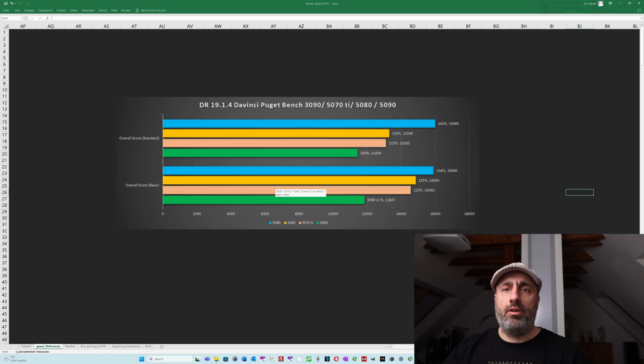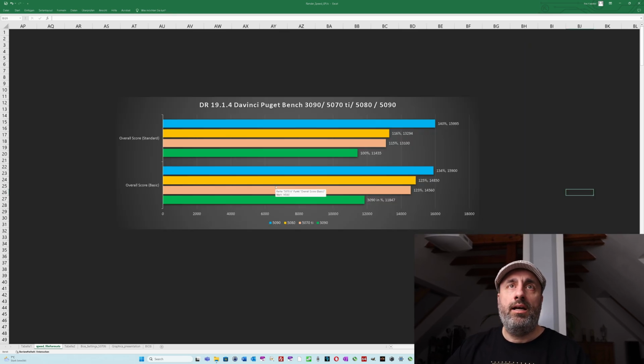First of all, I did a comparison with DaVinci Resolve 19.1.4 by letting the Puget Bench run. And here you see the overall score. I always take the 3090 as 100%, while the other scores are here, and you see the overall score standard is 40% faster with the 5090, 15% faster with the 5070 Ti, and 16% faster with the 5080.